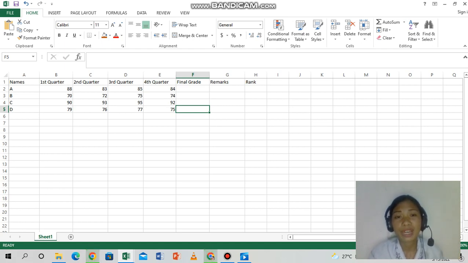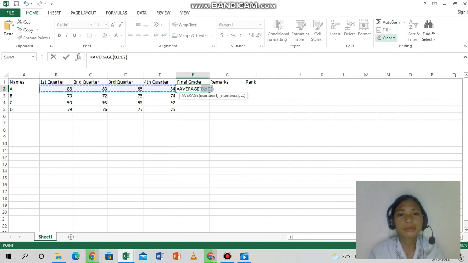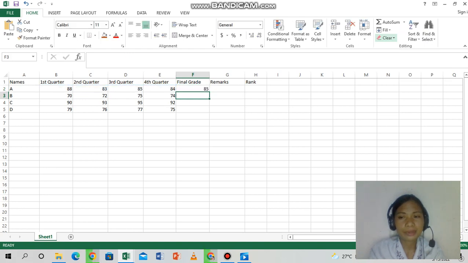Now, how are we going to find their final grades? So, we need to click this one for the first student and then go to this drop down arrow and then click average. And then after that, click enter. That's it. We already have the final grade for the first student. How are we going to compute also the final grade of the other students? We can click this one and then click this small box here and drag it down. Or we can just double click it. So, these are their final grades.